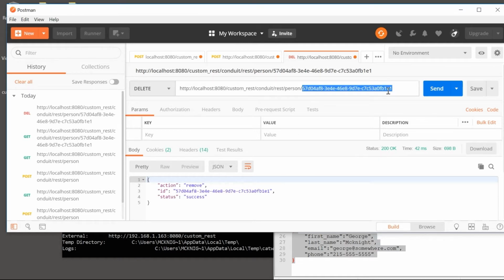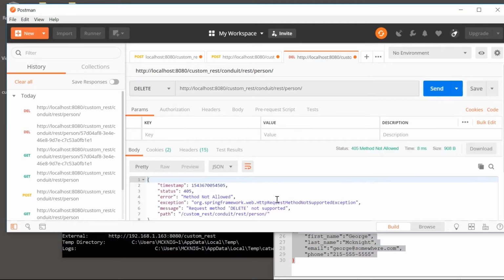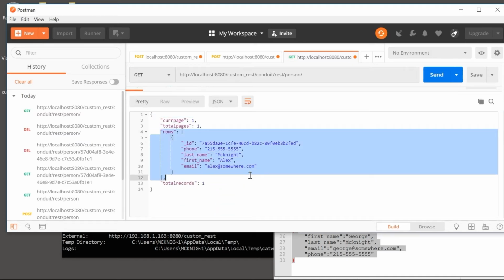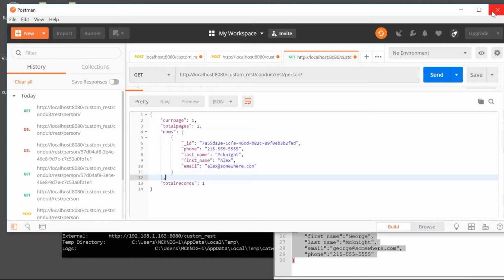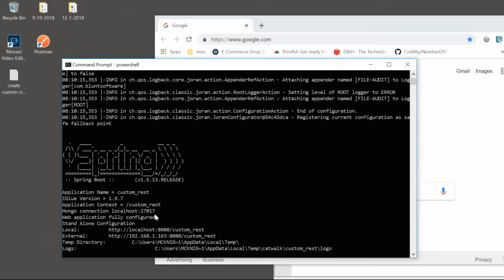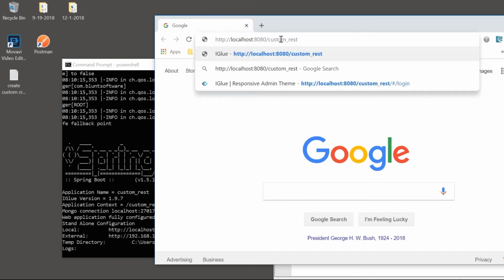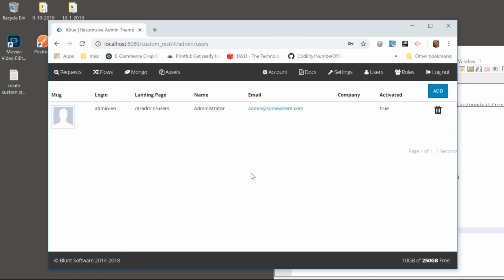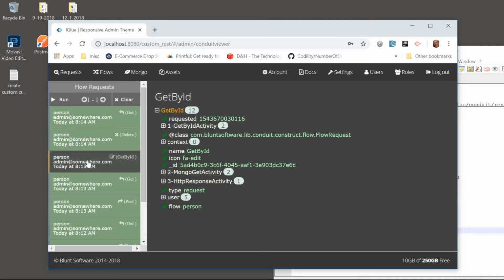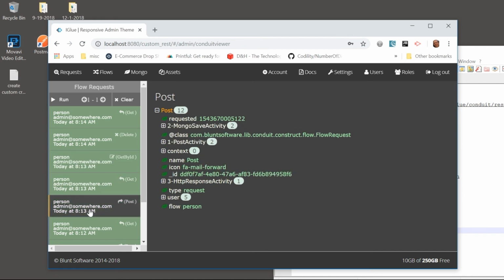So now let's go back and list our database. Just do a get on that endpoint, and you'll notice that the record that we deleted is no longer there. So we can see all of the actions that took place by going into the application and looking at the requests that came in. This is a good way, it provides an audit trail essentially of all the actions that were taken on that new custom REST endpoint that we created. So here you can see we did a get, a delete, a get by ID, another get, a post, and a get, and a post.